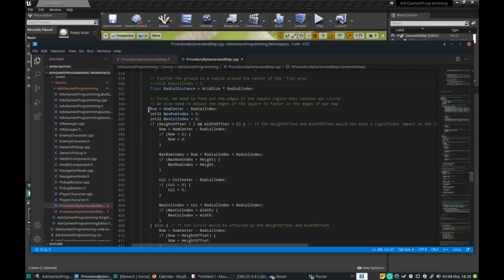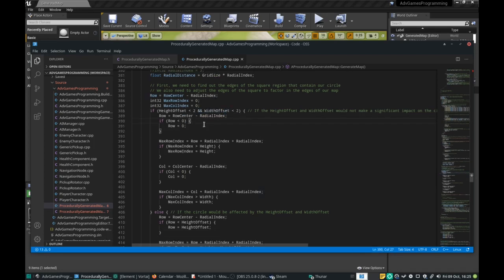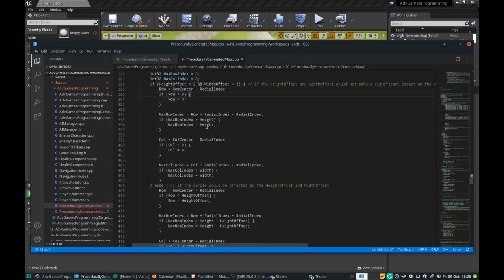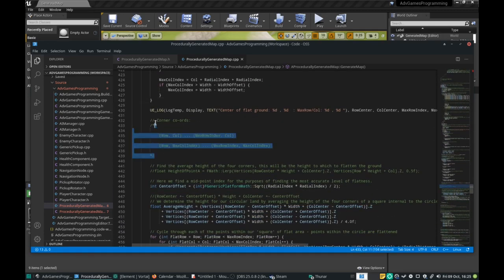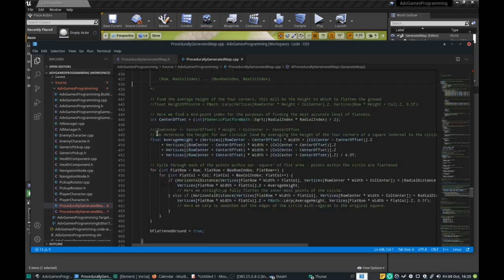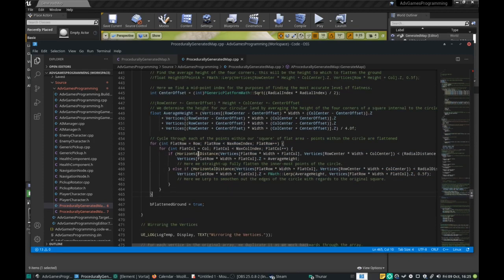And from there, we simply find out the area of our square based on our radial index and width and height offsets, depending upon what those are. And then from there we estimate a square that we then end up going through, and for that we end up going through a nested for loop over that square surrounding our point.